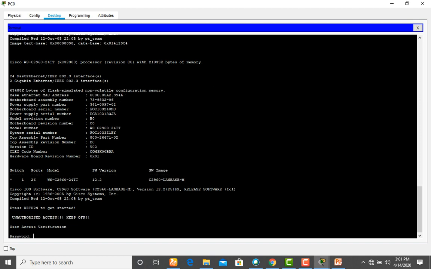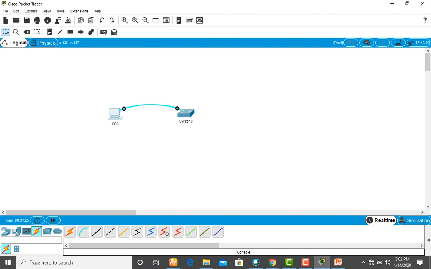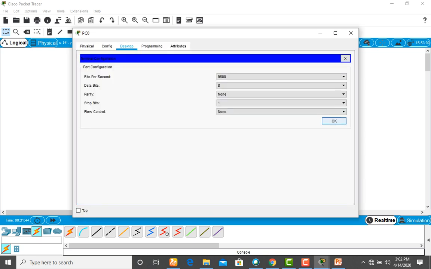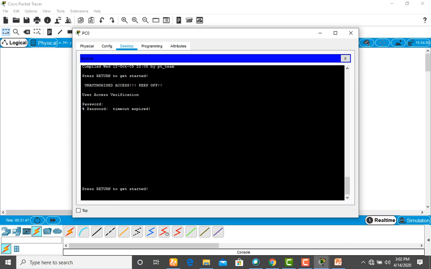Now when you press enter, or we want to close this. Good. Now let us assume that you are with your PC. Somebody has come in, he has connected a PC, and then he wants to enter the switch. So to enter it, you have to go to terminal, and then you say okay. Good. So now you are in the switch.